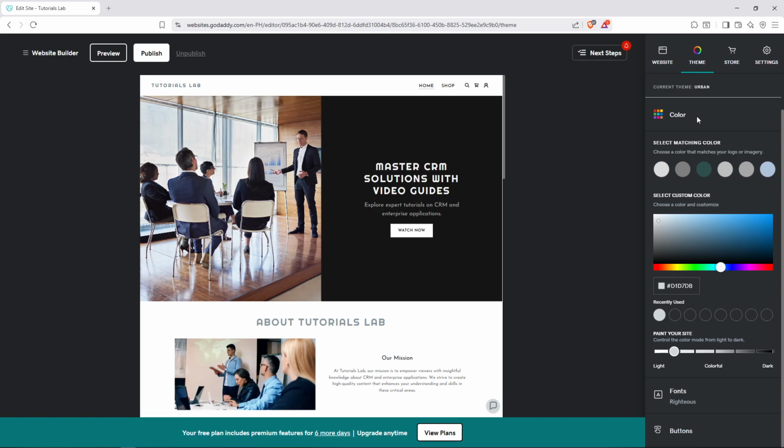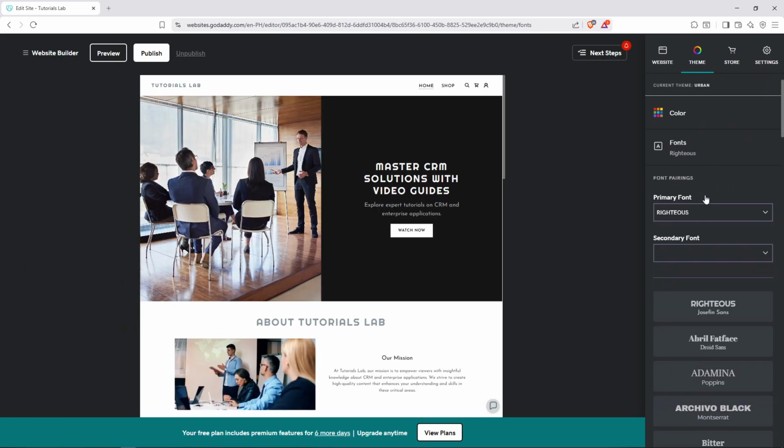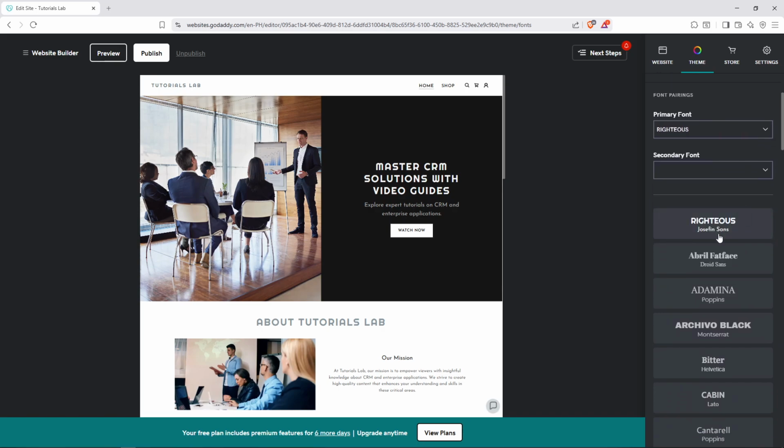Now to change fonts, click on Fonts within the same theme menu. You'll see two font drop-down menus appear, one for primary fonts and another for secondary fonts. The primary font is typically used for headings and important text, while the secondary font is used for body text and smaller elements. Choose the ones you wish to assign to each category by clicking on the drop-down and browsing through the available font options. Select fonts that are both readable and align with your brand personality.